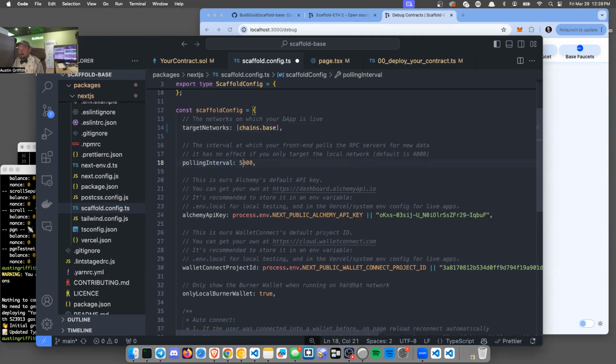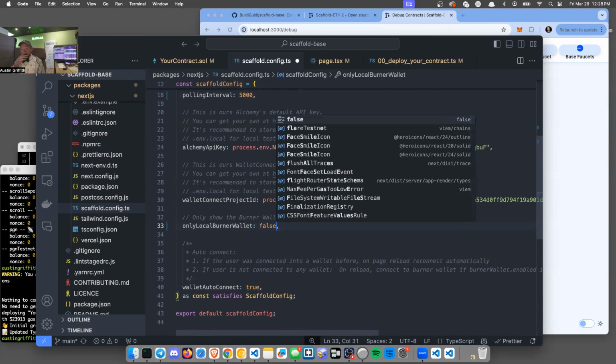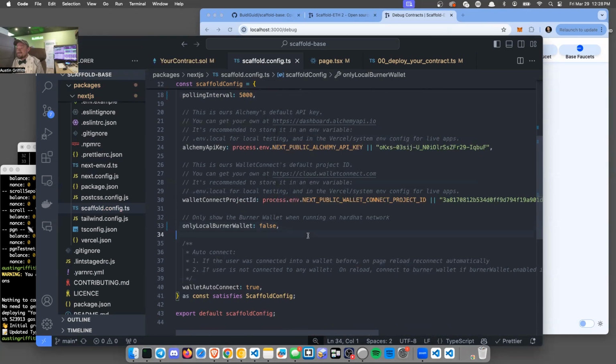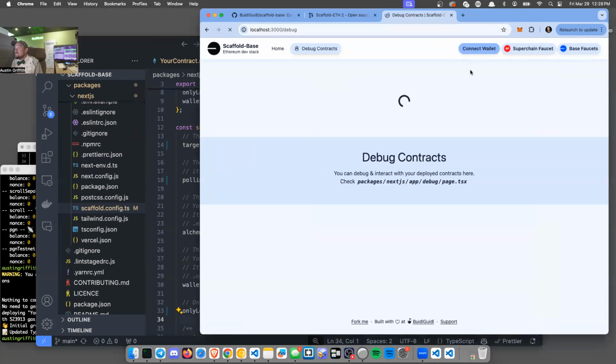And I'm going to maybe speed up my polling time and maybe allow burner wallets, but you don't need to do any of that. These are just little things for me to do a demo here. You probably want to turn your burner wallets off once you go to production. But now let's see what we got here.